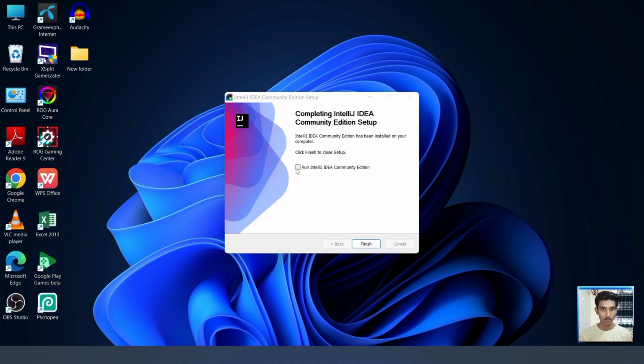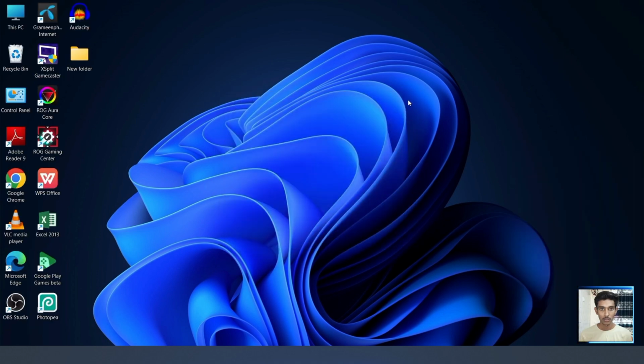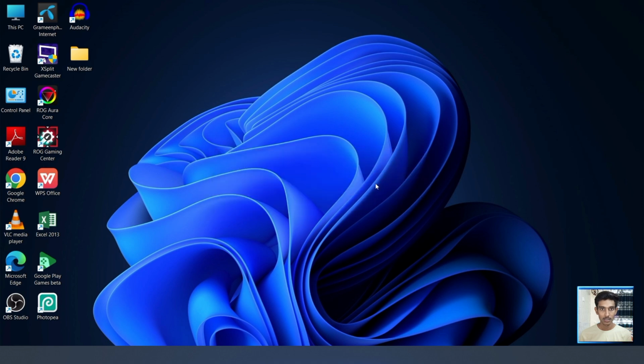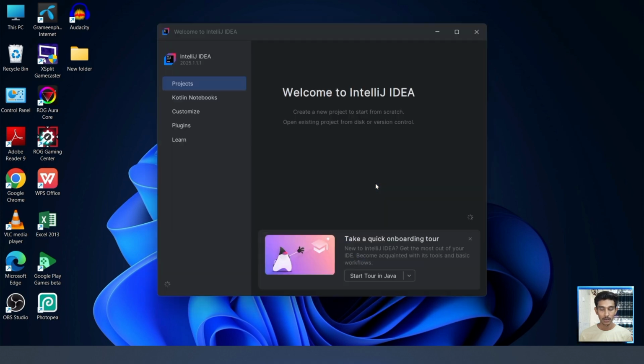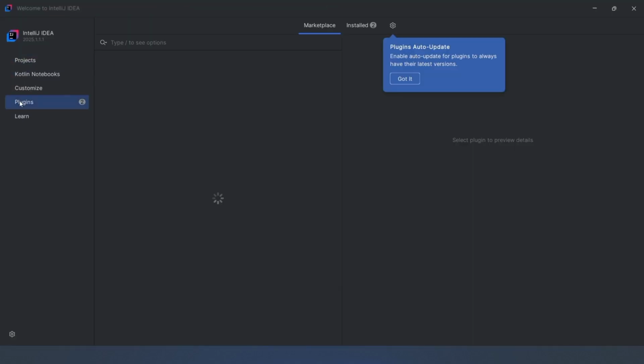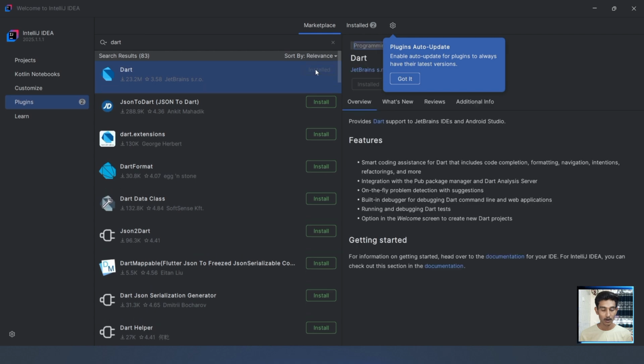After the installation is complete, click on Finish. Now open IntelliJ IDEA from your desktop, accept the user agreement and click Continue. As you can see on the screen, our IntelliJ IDEA is fully opened and it is now completely ready to use. So this is the simple process to download and install IntelliJ IDEA on your PC.